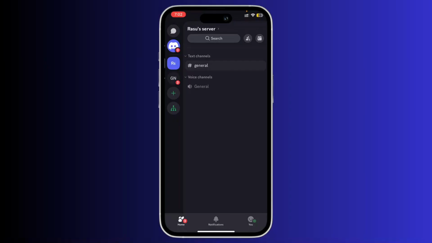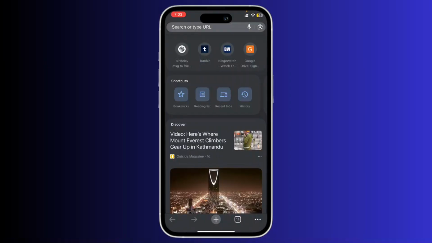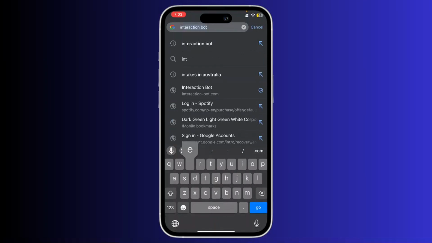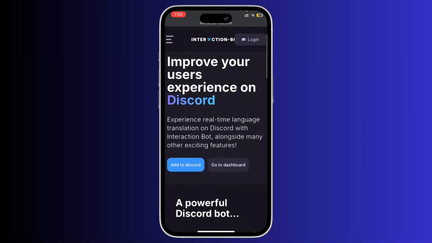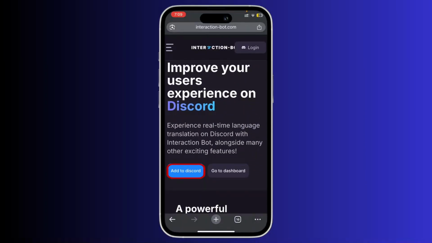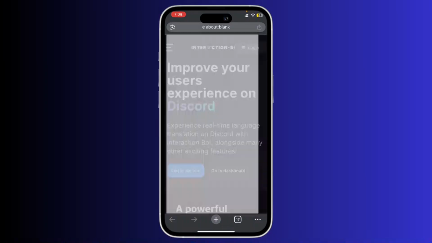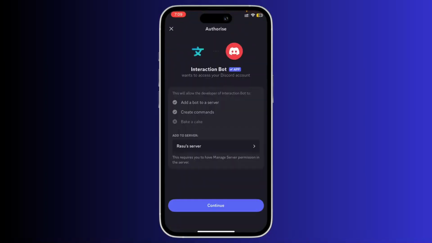So what you can do is go to Google Chrome, type interaction bot, then tap on it, and here you'll see an option of add to Discord. Now tap on add to Discord and then tap on continue.